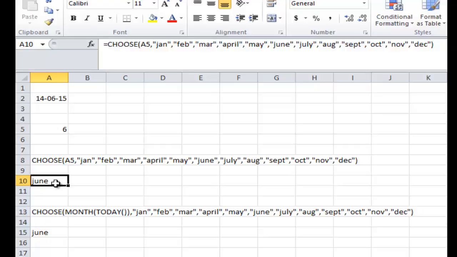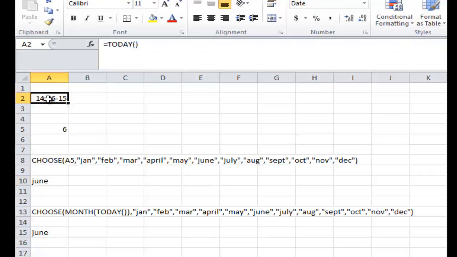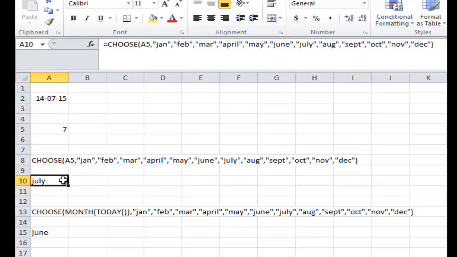In order to check whether the CHOOSE function works properly, I am going to add 30 to my current date, which changes the month. See, my current date changed to July. Now the month has changed to July and the CHOOSE function has returned July because July is the 7th position of the list.